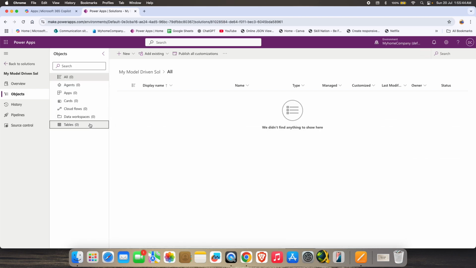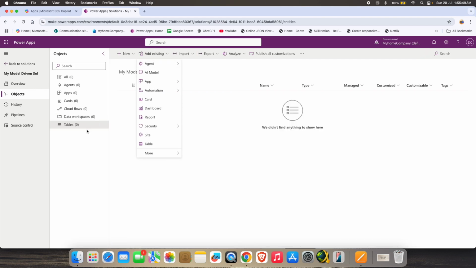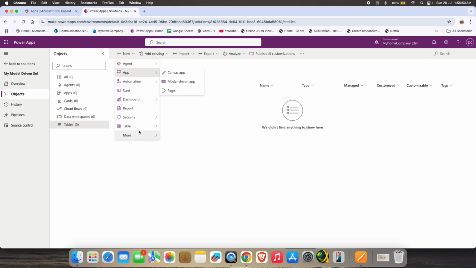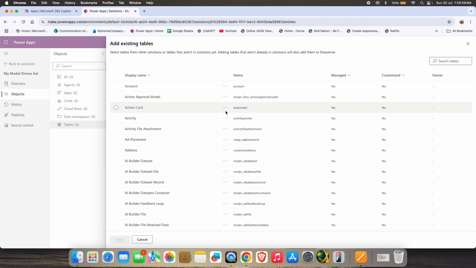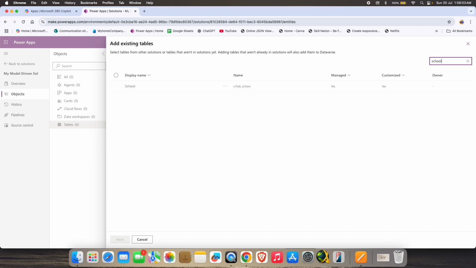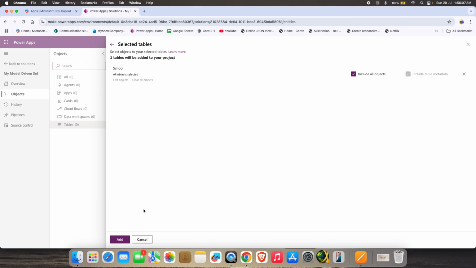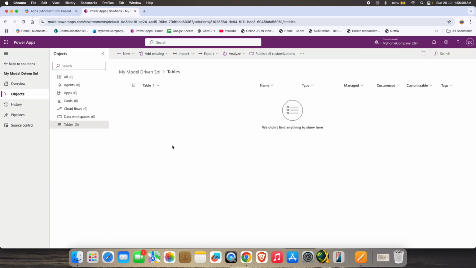Here in the table, if you have already created the table, we can add from existing table, and if you want to create a new table, we can create from here. So now we will add the existing table. We'll search for school here, we can import this. Next, add. Now we have added the table here.